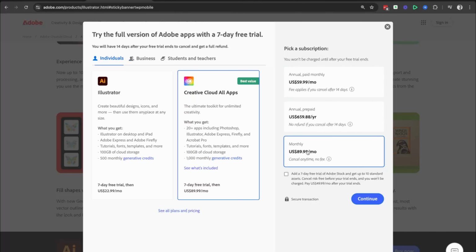We're going to select the monthly option, and then we're going to add a 7-day free trial to Adobe Stock because you get 10 standard assets and you can cancel risk-free before the trial ends. So if you want to go for this option, just tick that button and then click on the blue Continue button.